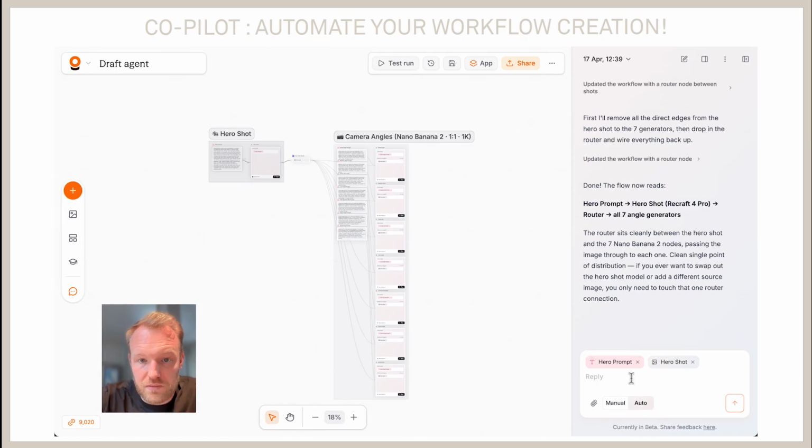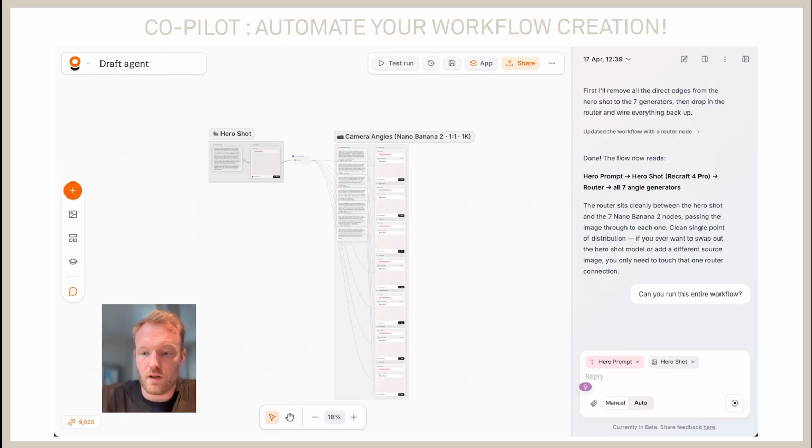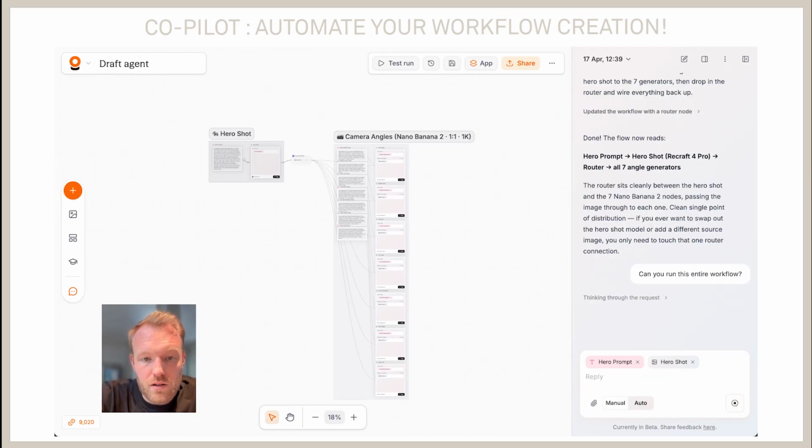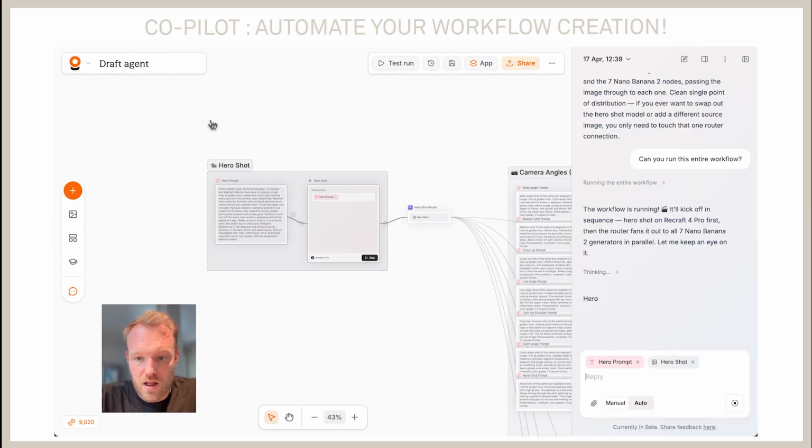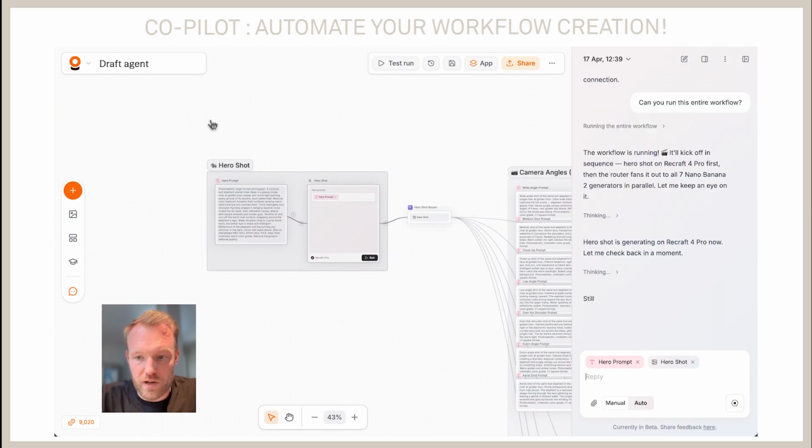And I guess now, how would this work? Can you run this entire workflow? It's always a big moment. It's always fun when you have to send off like 7 or 8 different image generators all at once. It's always fun to see everything working at once. So hopefully what this is going to do is run the hero shot first. It's generating the Recraft now.